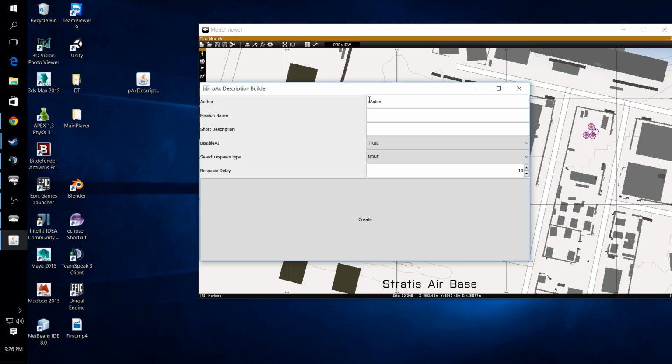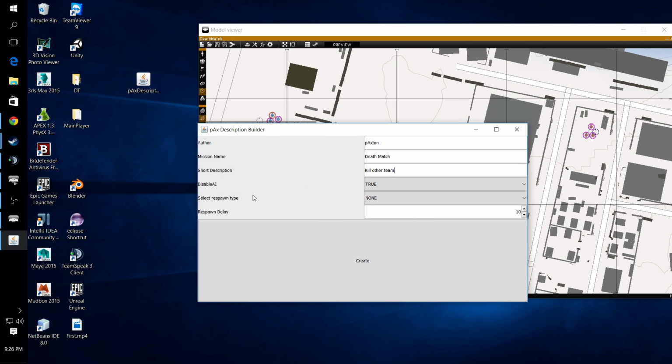Author, mission name, this can be whatever you want, but obviously you probably want to name it what you named your mission. Short description, to get all their team, disable AI. This one may be a little confusing if you're not used to it.